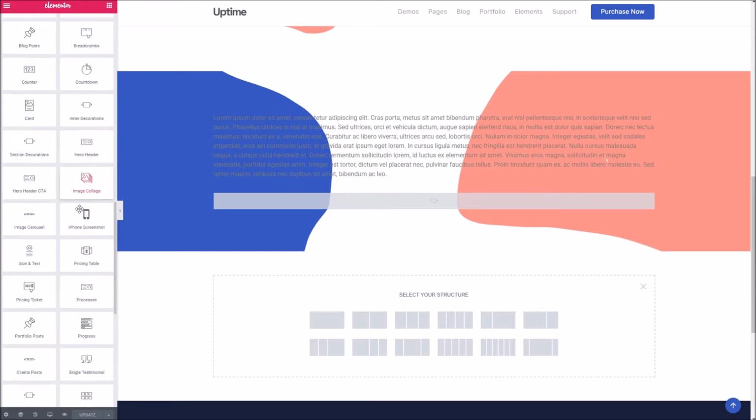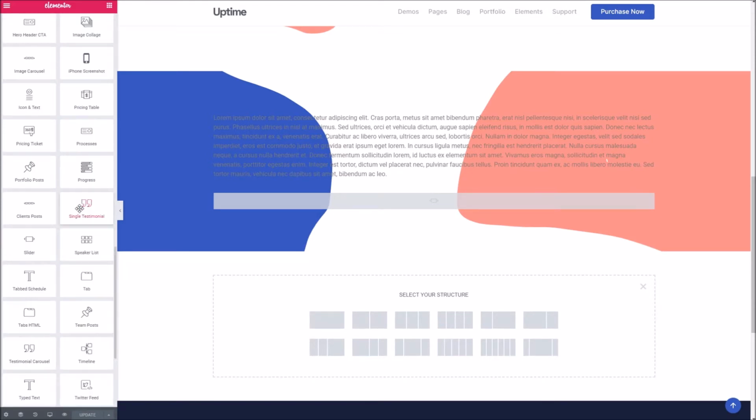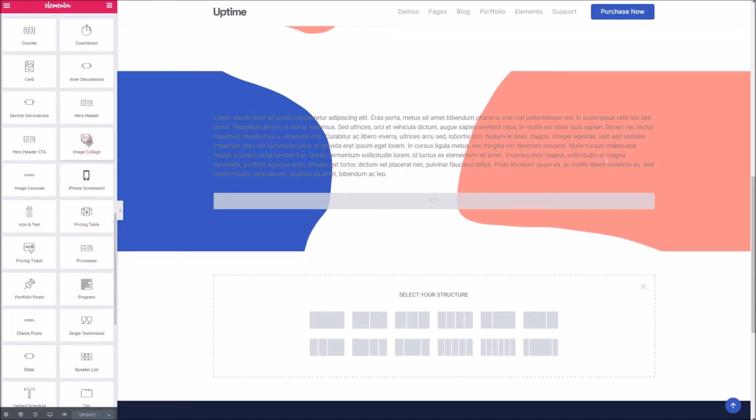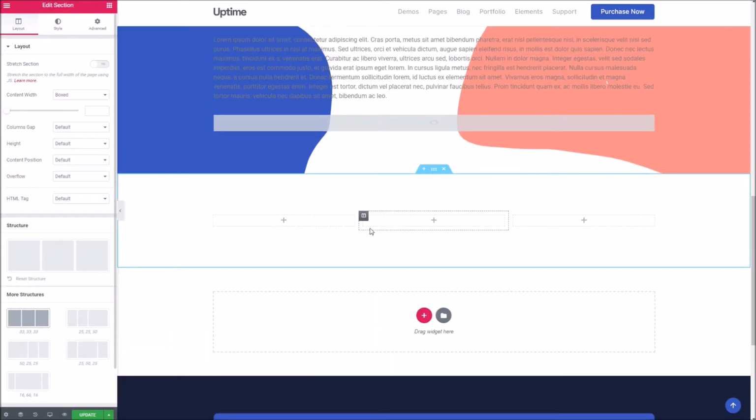Okay, moving on. We've got the image collage. This is a really nice little effect where you can have 3 images stacked on one another. So if I just create a nice little area for it to go in here, so we'll show you an example.